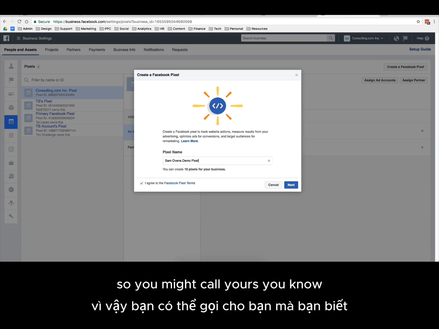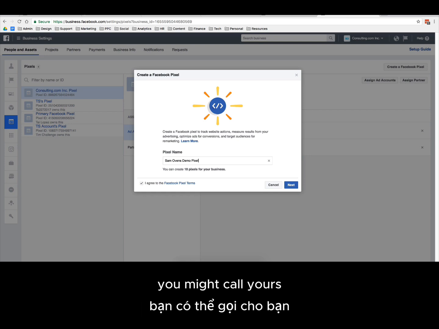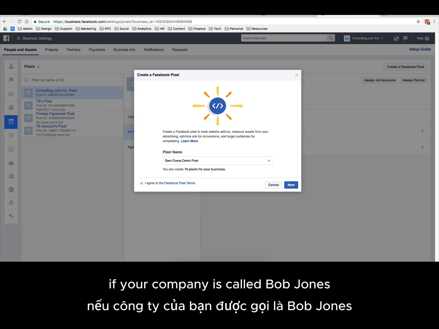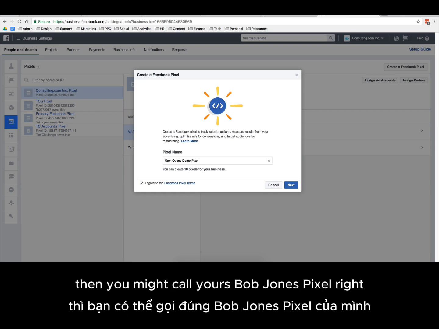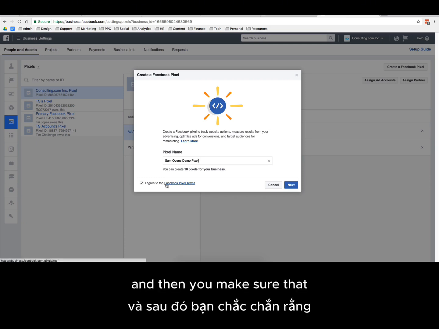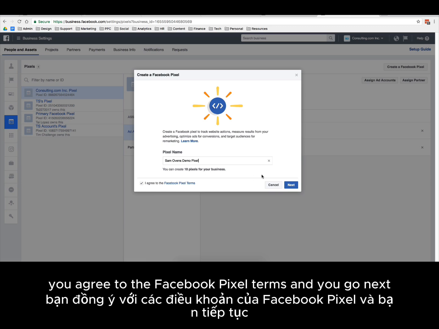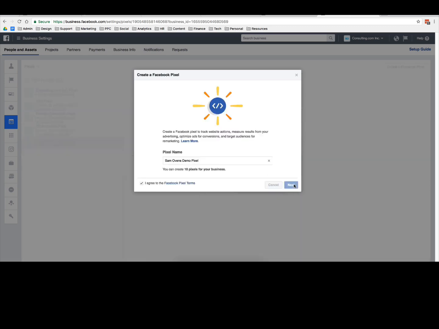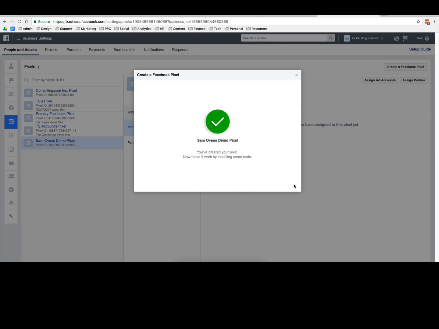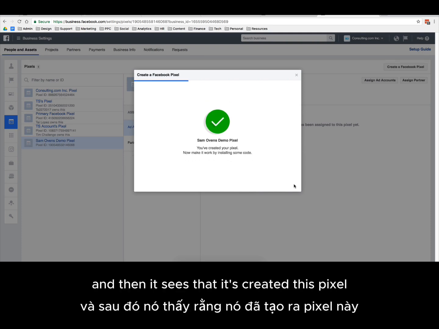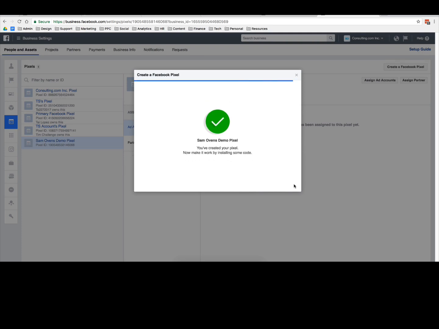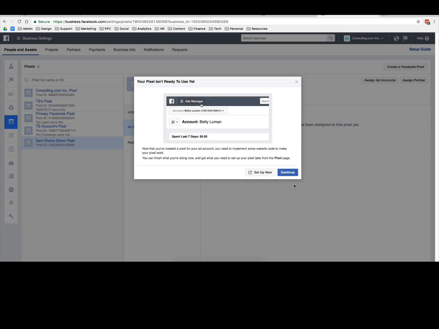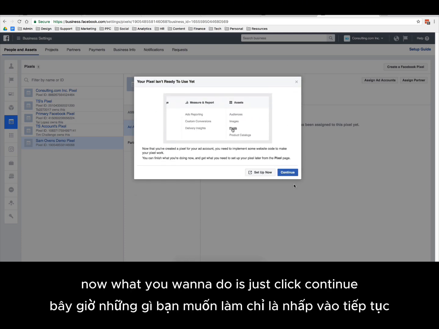You might call yours, if your company is called Bob Jones, then you might call yours Bob Jones Pixel, right? And then you make sure that you agree to the Facebook pixel terms, and you go next. And then it says that it's created this pixel. Now what you want to do is just click continue.